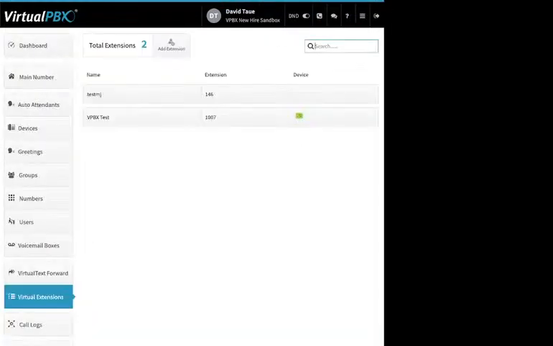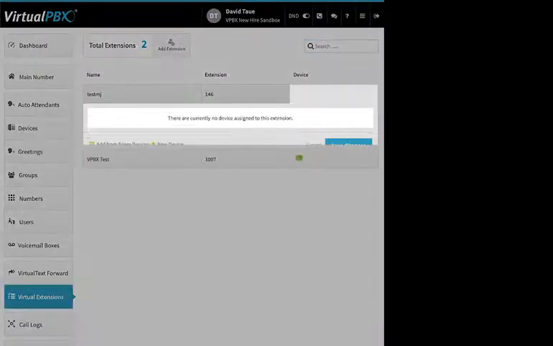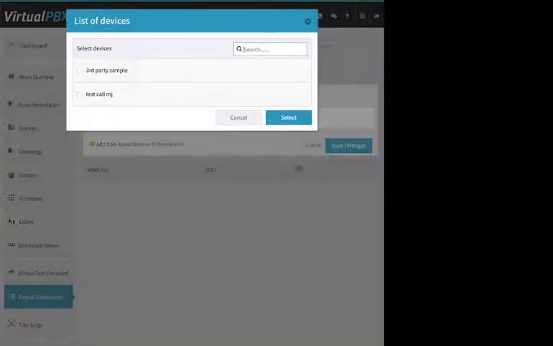Virtual extensions are a plan-specific feature. This allows you to add additional extension numbers without adding users. Now, these are limited, right? They're not users, so they can't be part of a group or queue. And because there's not an email address associated with them, you can't use a VirtualPBX soft phone with these people. I should also say, in addition, they can only have one device.